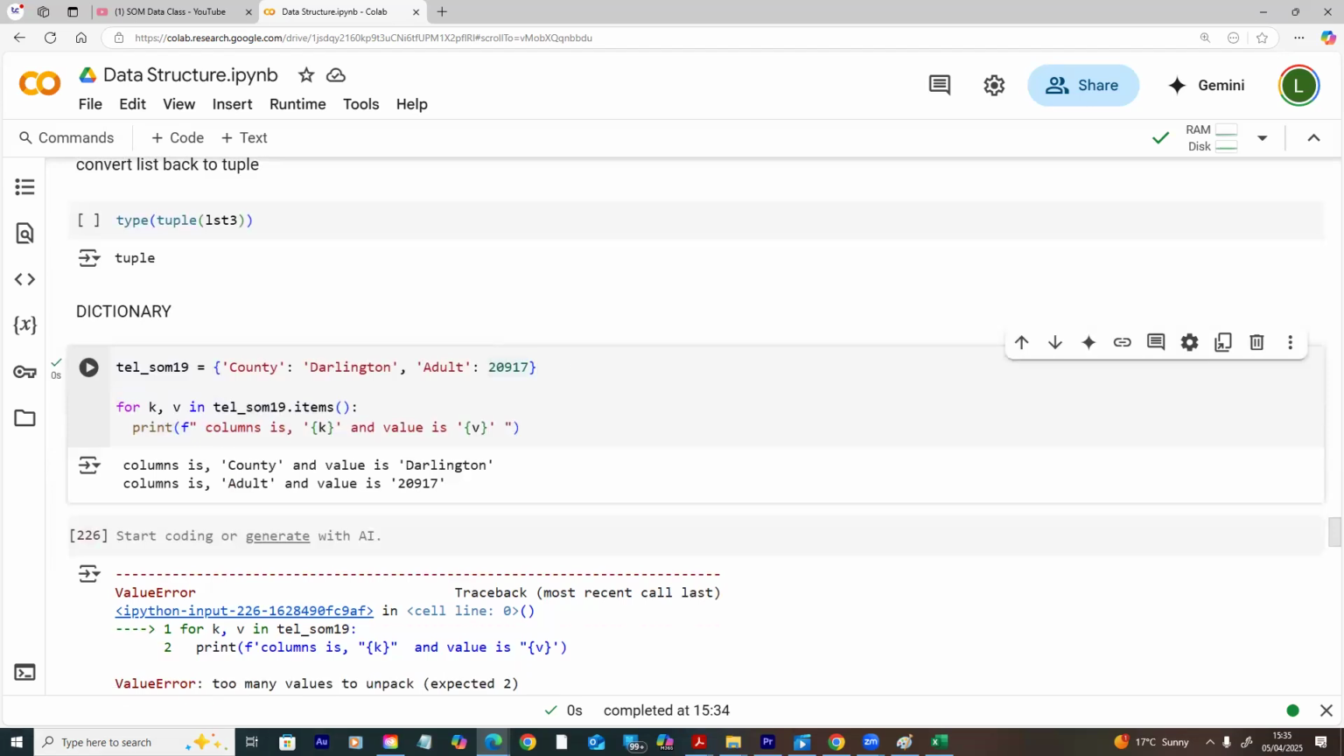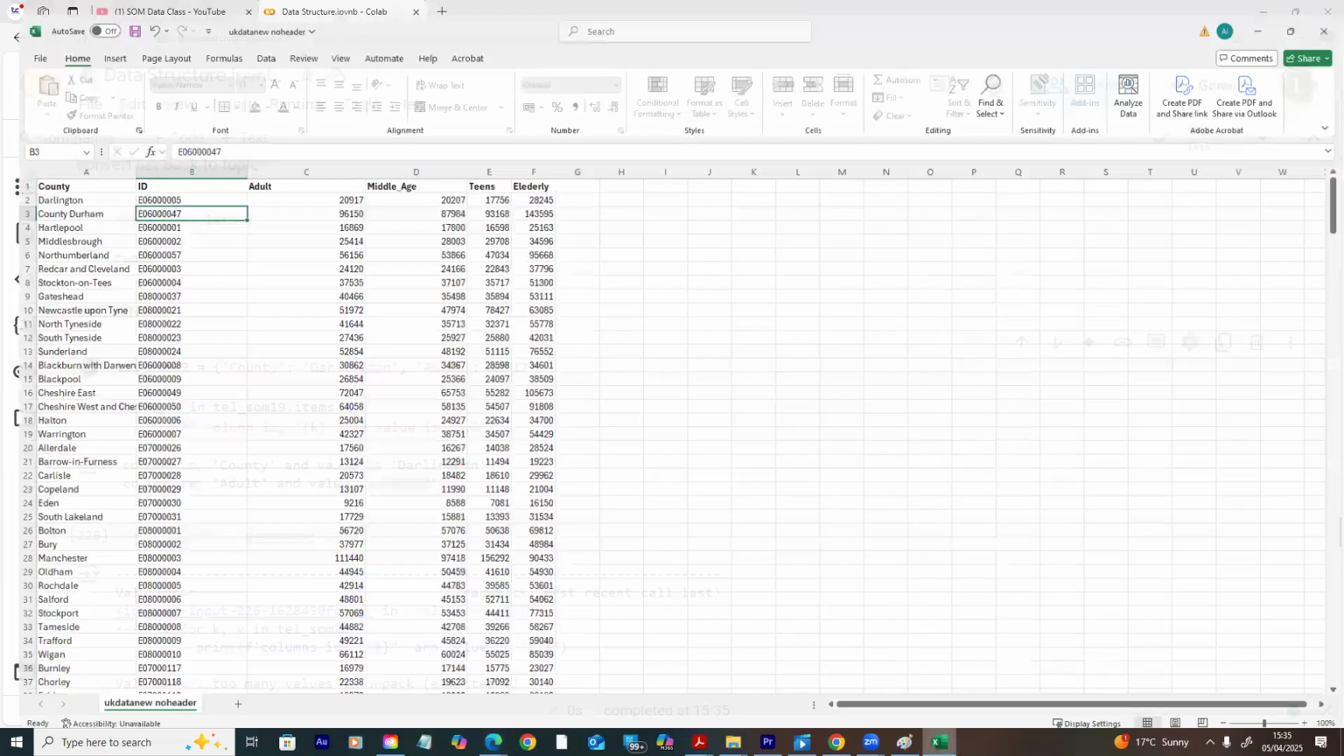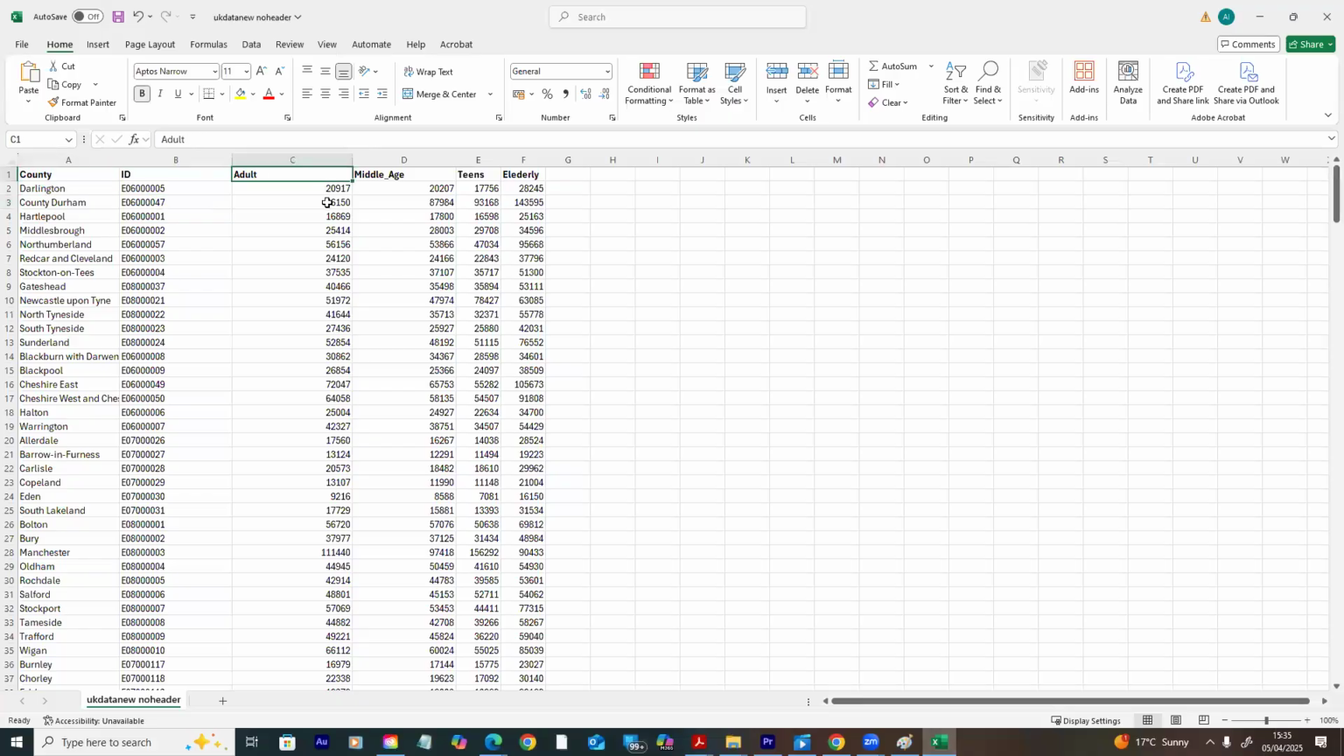Can you see? You can see that our column is Kanti and our value is Darlington. Our column is adults, and the value is this. According to what we have here, Kanti adults, so that's the key and value. If you are focusing on Excel, let's say we are reading this Excel file and want to read it by key and value, we can use this one to grab the data.